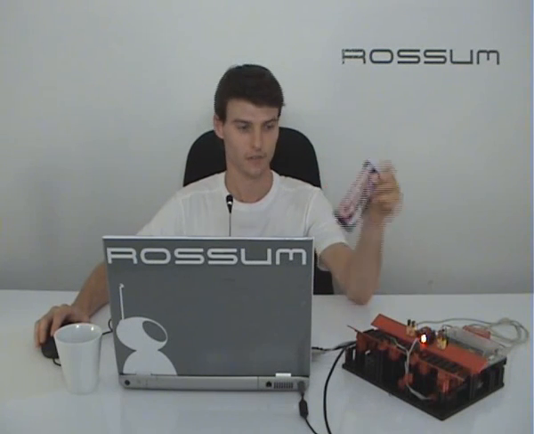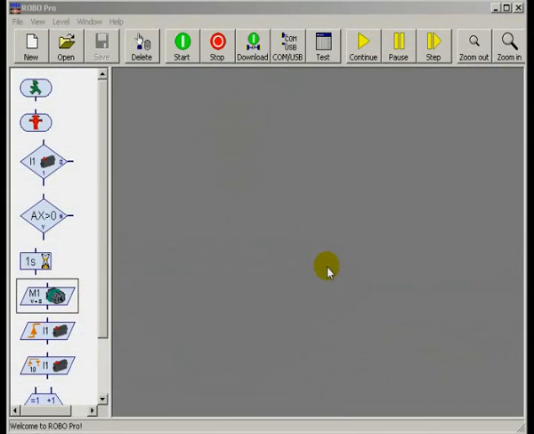Today we're going to be trying to get this little robot over here, conveyor belt, to pass me my chocolate. So I'm going to pop him at the end of the conveyor belt over there, and I'm going to load up RoboPro. Okay, so this is basically RoboPro.